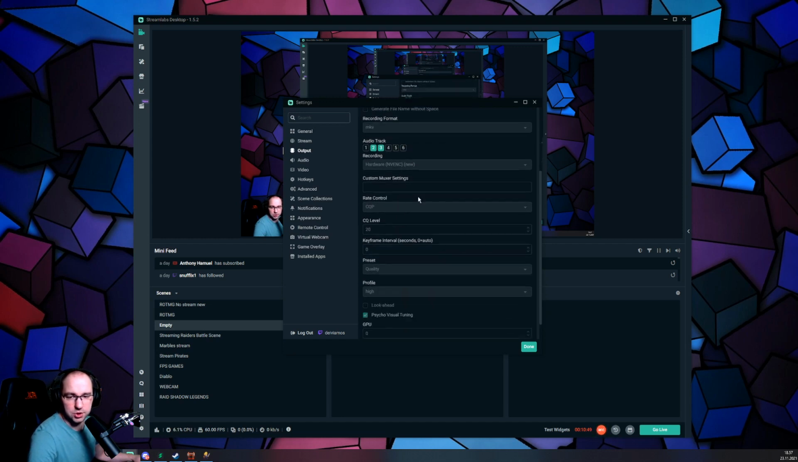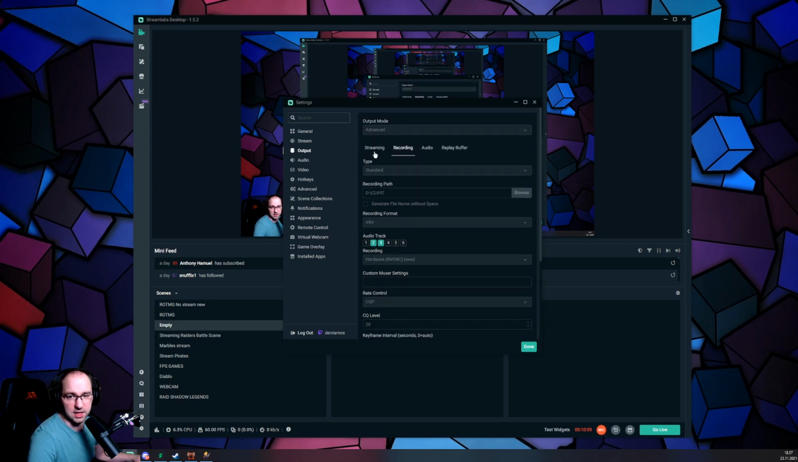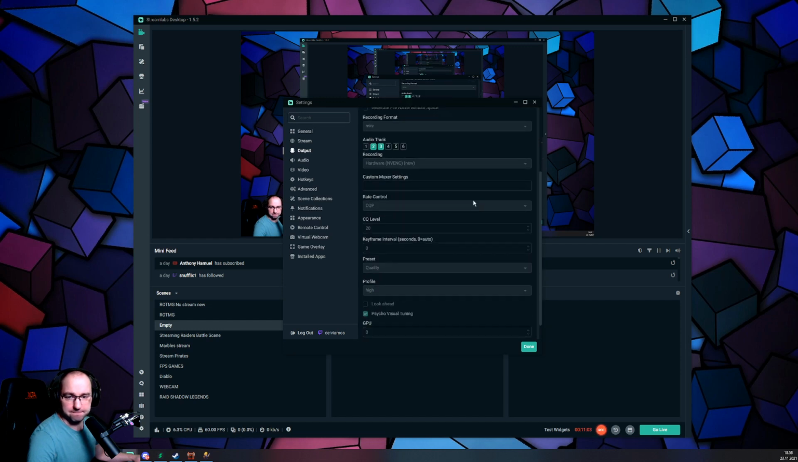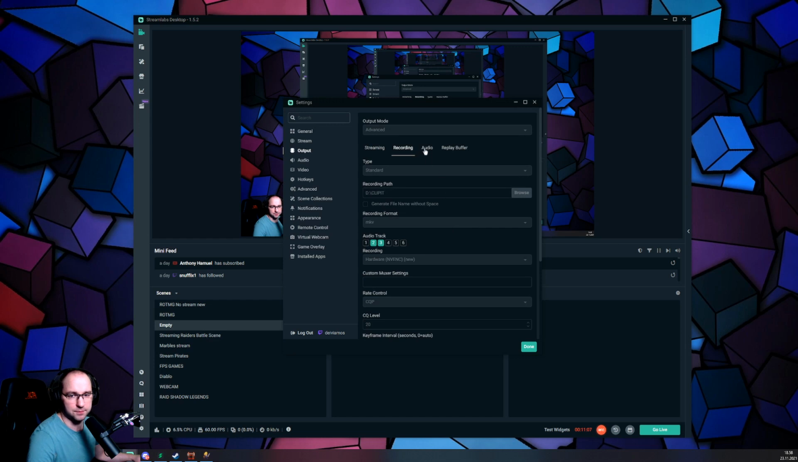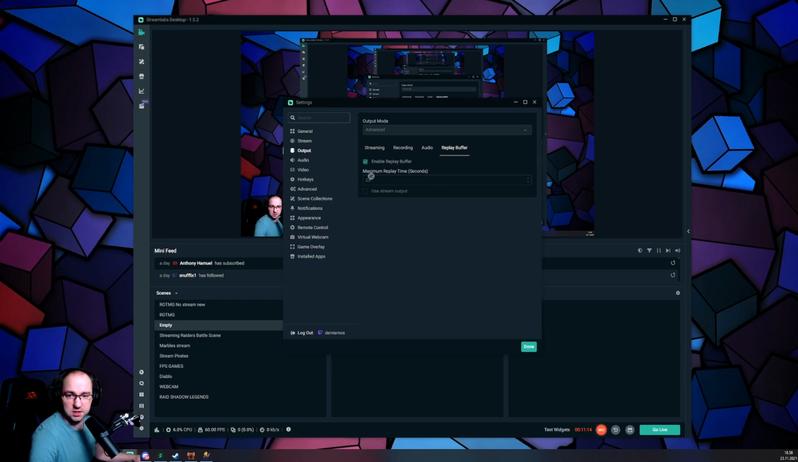Yeah, recording. So for recording, there's this level thing and the same keyframe things, and actually everything is the same as you had in the streaming settings here. Okay. Then audio. Well, audio you don't need to change. I haven't changed it at least. Replay buffer. This is the replay buffer that I was talking about. So you can put a hotkey from here.